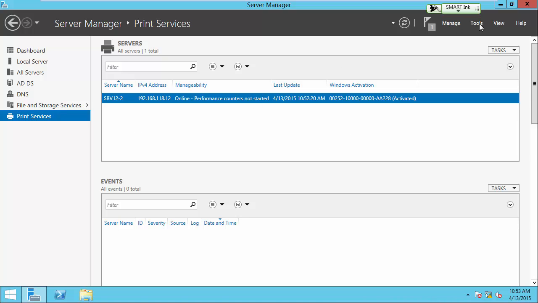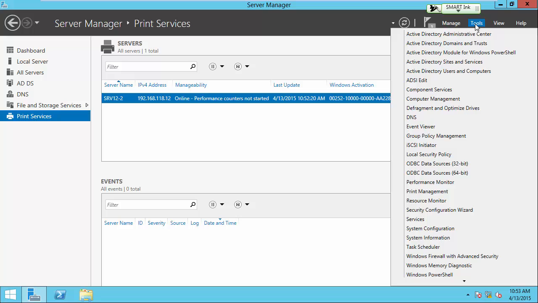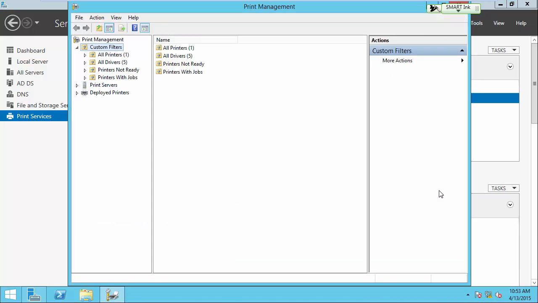Under tools now, you'll have a print management console. So it's a whole new print management that was not there before. I should have showed that to you before. Otherwise, it's like, oh, I think that was there before. You're just tricking us, you know. And now you have a whole different window in here.